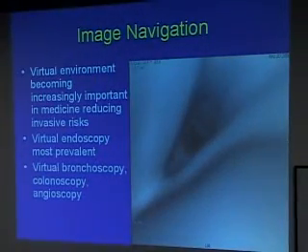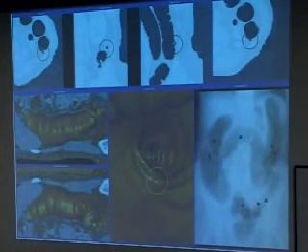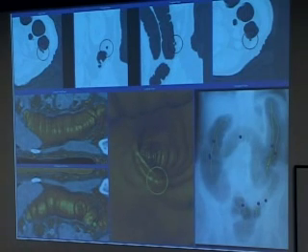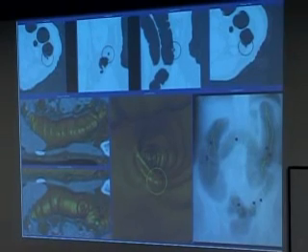Virtual environments are being created, particularly for endoscopy. This is being used for virtual bronchoscopy, virtual colonography, and angioscopy. And I can assure you that if you've undergone bronchoscopy or colonoscopy, the virtual version is much preferred. Now, again, this requires us to have different ways of looking at the data, different ways of displaying the information.